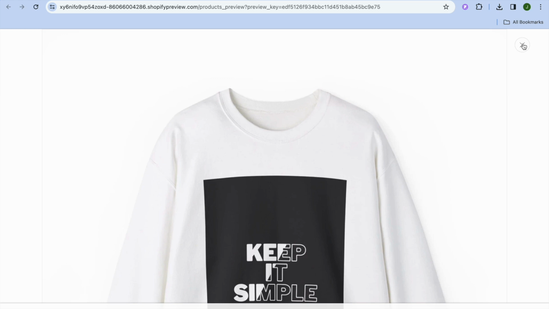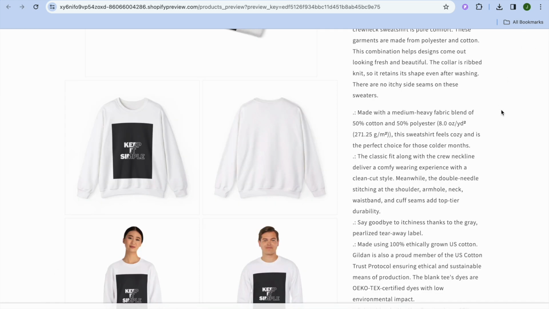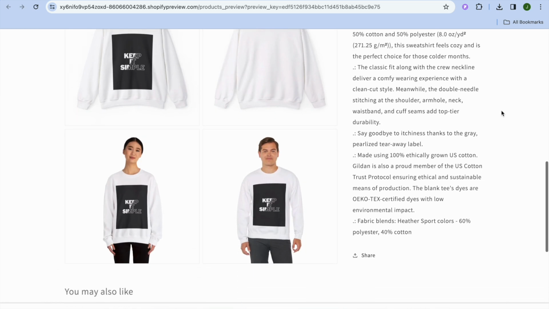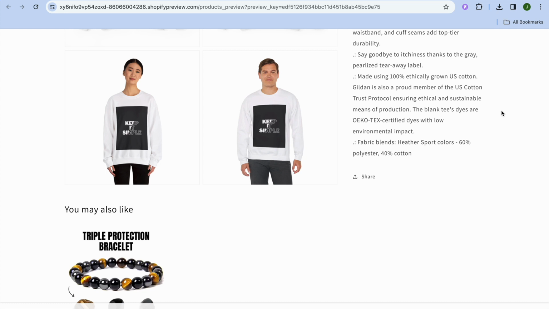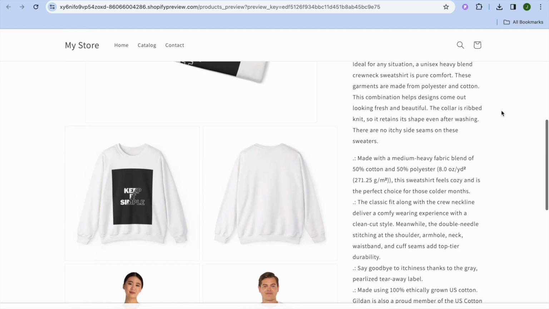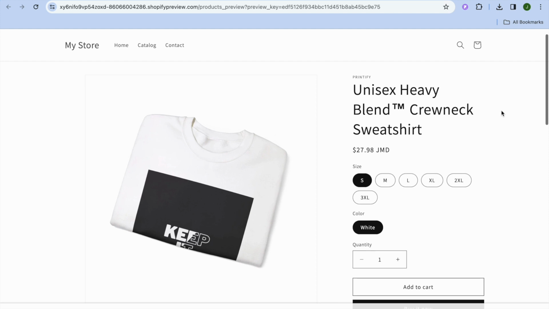So persons will now be able to go onto our Shopify store and make a purchase. Then once they have made the purchase, Printify will deal with the shipping and all of that. And all you'll need to do is simply drive traffic to your Shopify store and then they will deal with the rest.